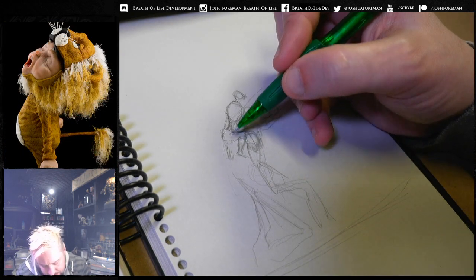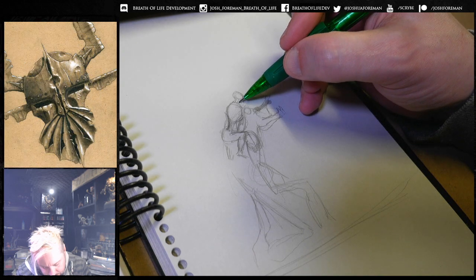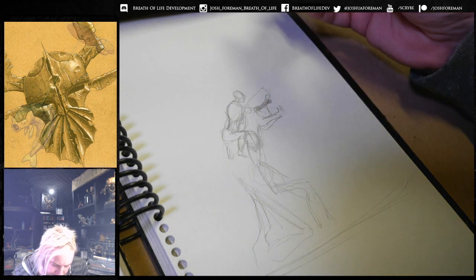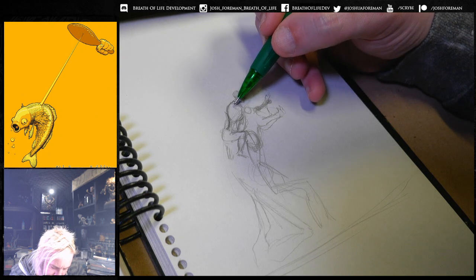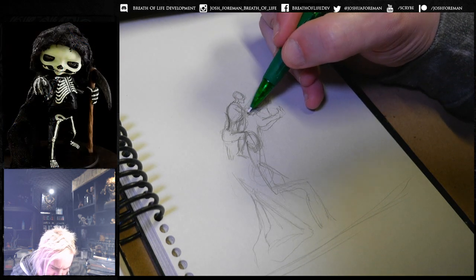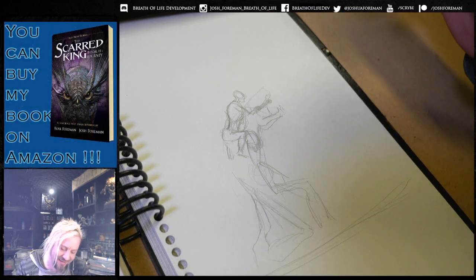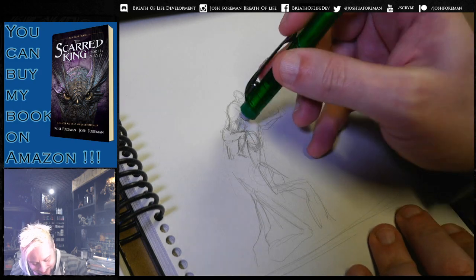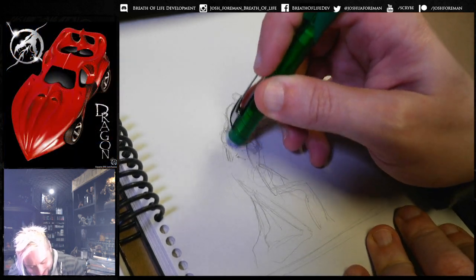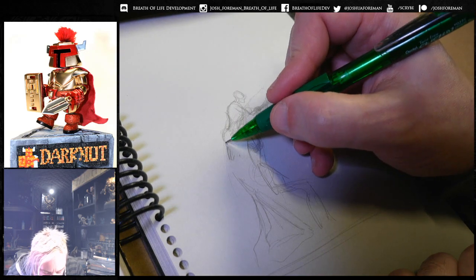Okay, that's looking really weird. Looks like he's riding a motorcycle. I'm not happy with this. All right, let's try something else.